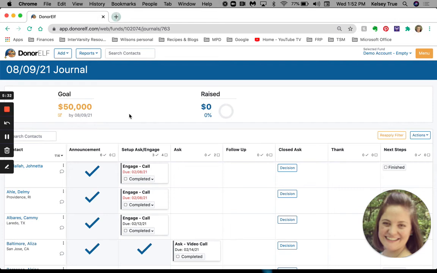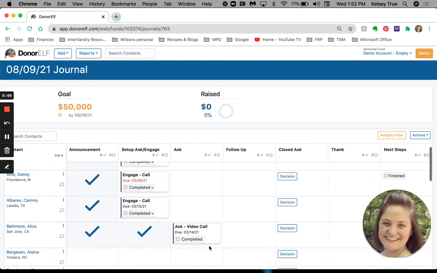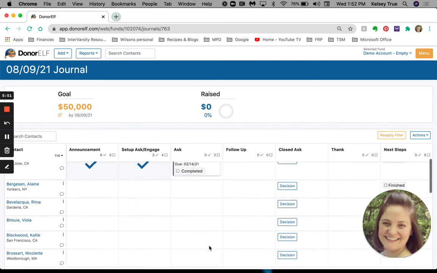Okay, now looking back at our journal, you can see your journal is organized by the task due date. Overdue tasks will be at the top and the due date will be in red, like these two here. Followed by that are the contacts that have tasks in the future, like this one and this one. Then finally, any contact that does not have an upcoming task, like these below.